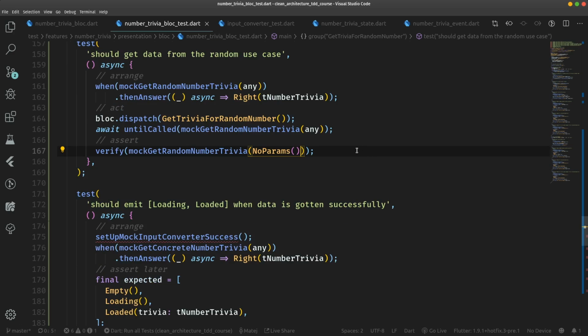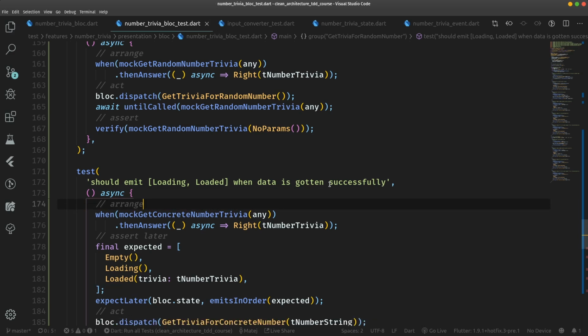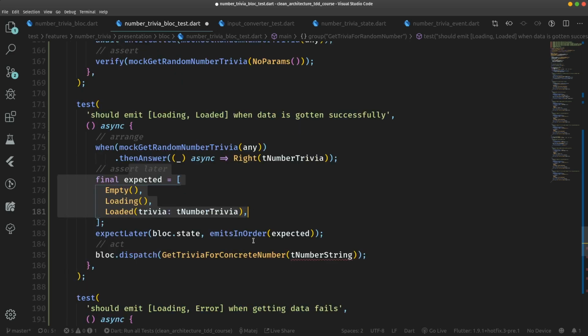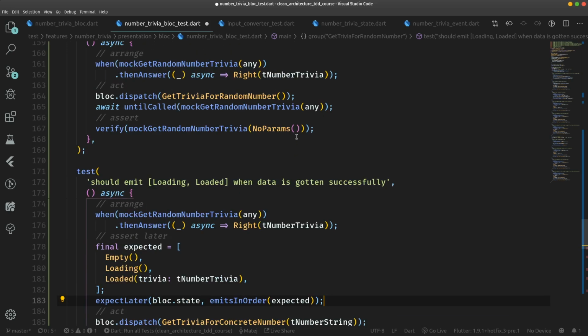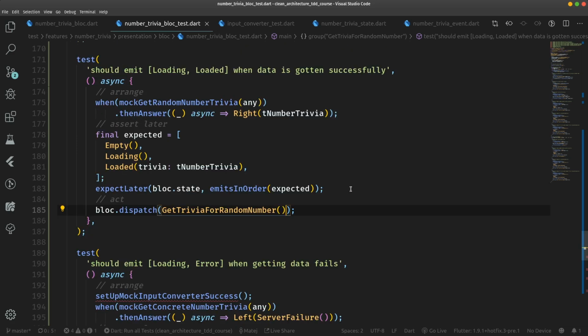Now we're gonna do the same thing for the method below, so for the test below. So should emit loading loaded when the data is gotten successfully. That's correct. That's what should happen also from the random event, because the only thing that changes is that we do not convert the input. So let's copy the mocked random number trivia use case from above. The expected states can remain the same, and so expect later can remain the same as well. And the dispatched event should again be GetTriviaForRandomNumber, and that's about it for the changes to this method.